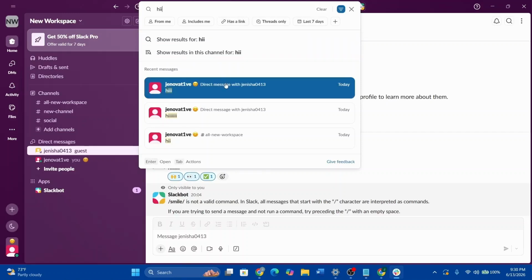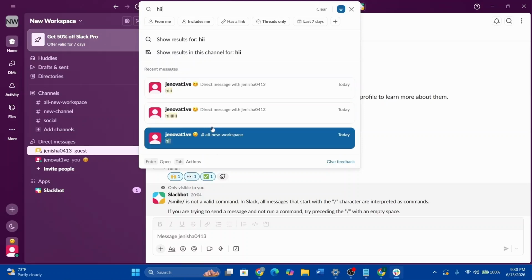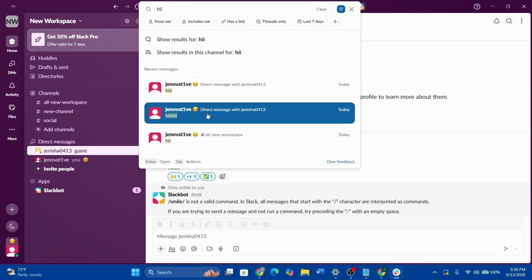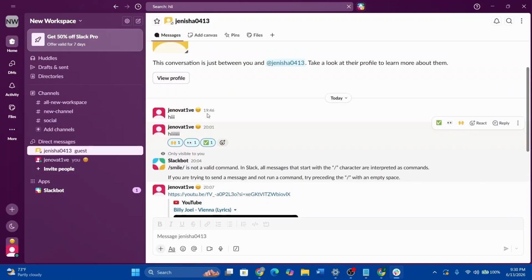After that, you will see a list of messages matching your search term across all your channels and conversations. In the next step, click on any result to jump directly to that message in its original channel or conversation.